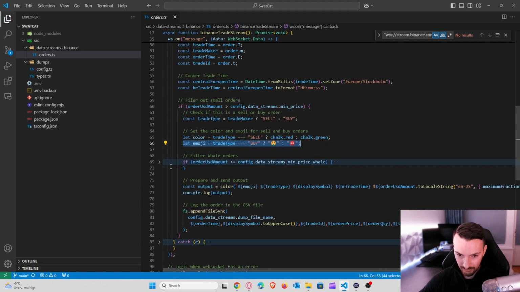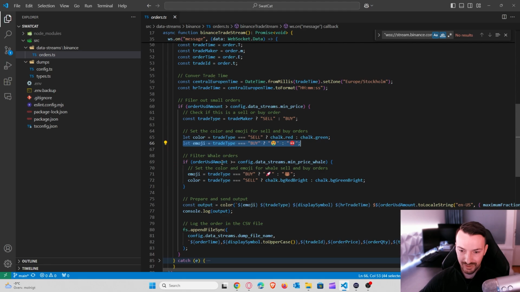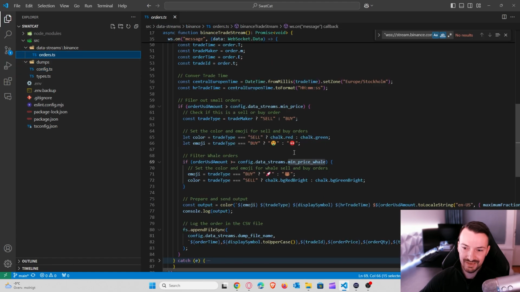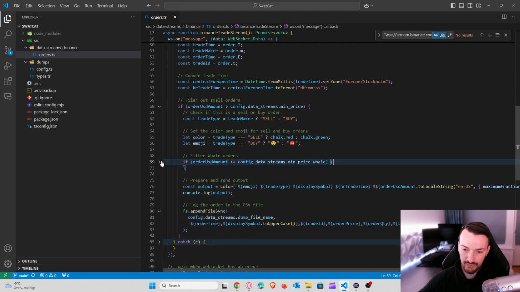And then we move on because we also want to filter out whale orders. So again, if the order USD amount is bigger, and we have it also stored in config, min price whale. So if we're going to look here, 50,000, then we also want to change the color a bit, and we want to change the emoji also a bit because we want to make it a bit more bright in both green and red, and we want to give it a bit of a different emoji so we can easily see when it's a whale order.